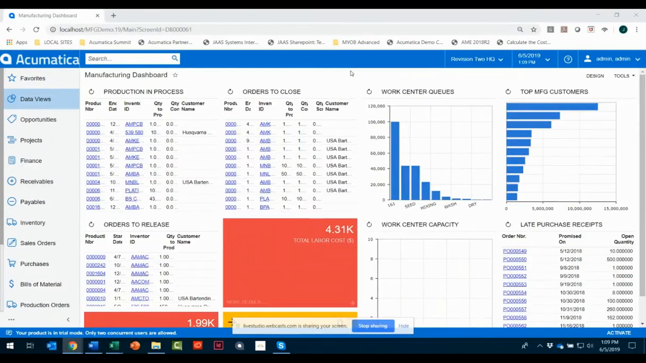Absolutely. Okay. So when you first come into Acumatica, you're going to come into a specific dashboard. This is something that is configurable to each end user. In my case, I'm on the manufacturing side, so I want to see my manufacturing dashboard. Now, we are specifically going to be talking about the product configurator today, but I will touch on some of the additional modules and how they interrelate with the product configurator as well.